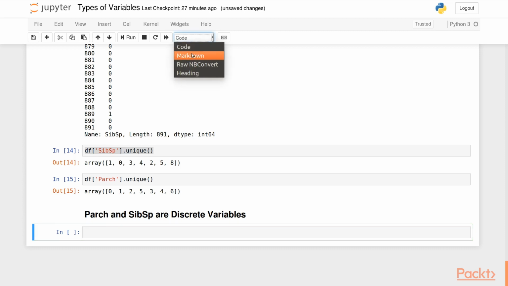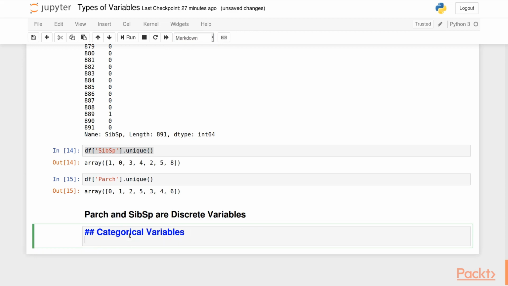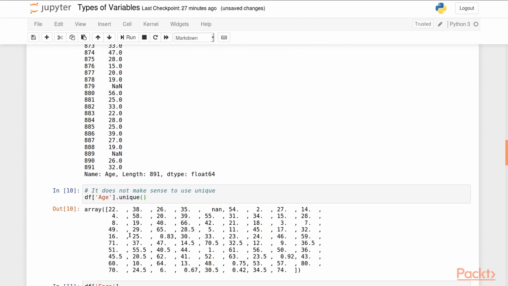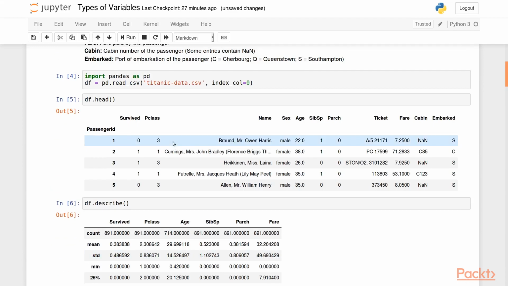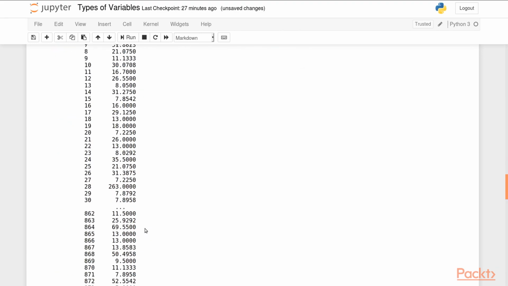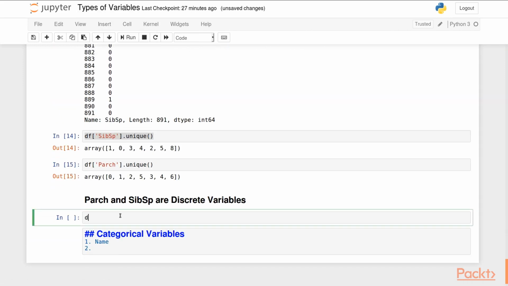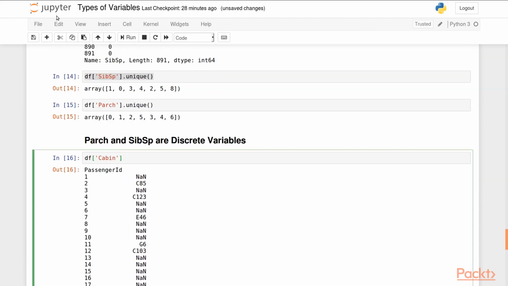Now let's come to categorical variables. First you have name. Then you have survived, pclass, embarked. Okay, what was cabin? Let's just check for a minute. Okay, so this is also a categorical variable.